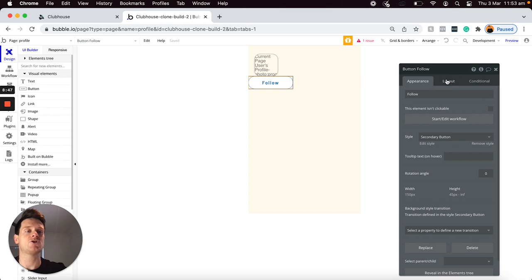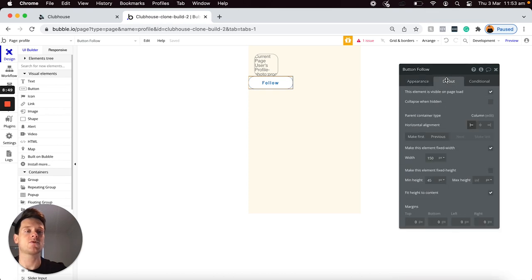I'm then going to need to jump to my layout tab because of course I'd like to update the responsive settings and the size of this button. And in this case, I'm going to set the width of this button to be 120 pixels. I'm going to keep this fixed width because I don't want this to expand out. I'm also going to update the height to be 35 pixels. And then I'm going to add 10 pixels of margin at the top and 20 pixels of margin on the left.